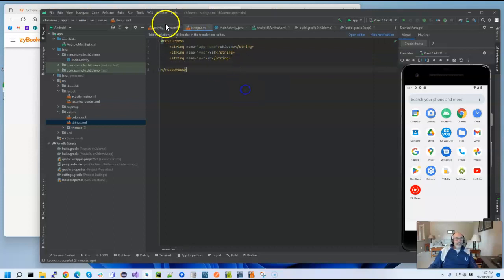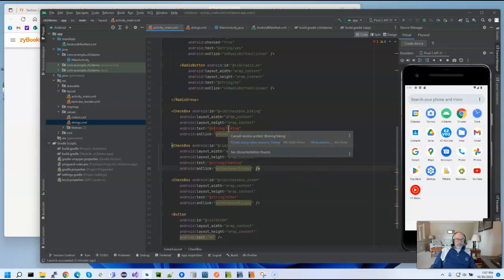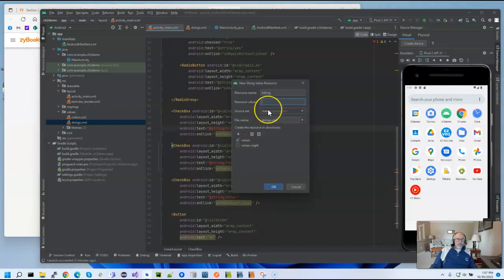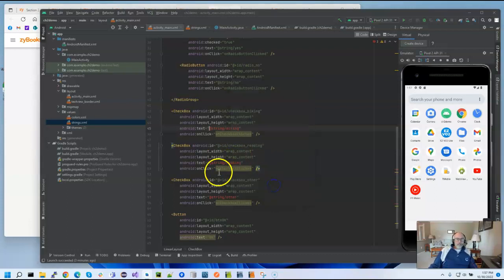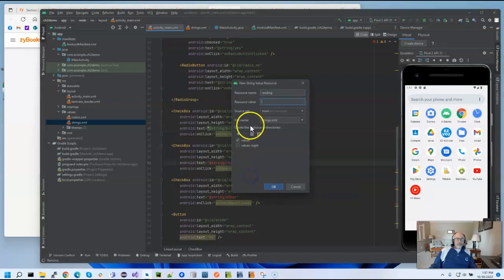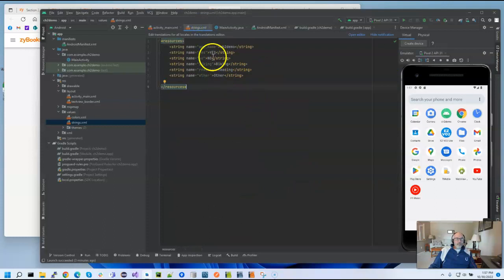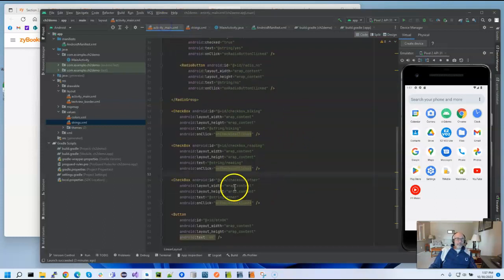Let me see, will it let me create this? Create it. And this would be biking. Create it. This is reading. And create it. This is other. Awesome. So it lets me create those and add it to my string XML file. All right, great. So now I'm going to do just a little bit of renaming. I'm going to call this CHK biking. I'm going to call this CHK reading, and then this will be CHK other. All right, great. So I've got some checkboxes on there.